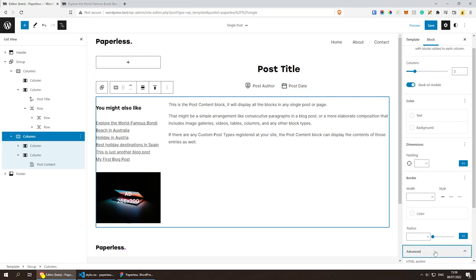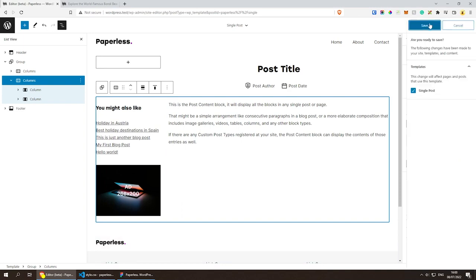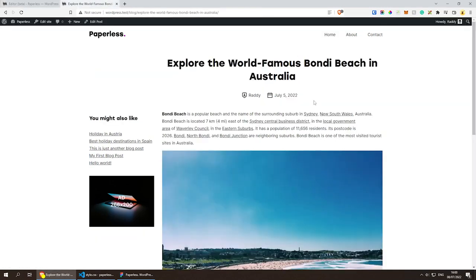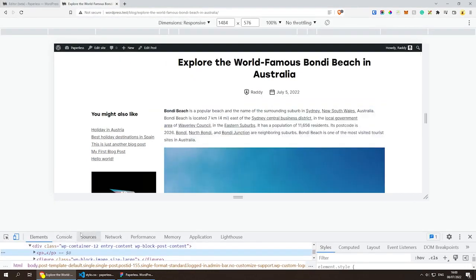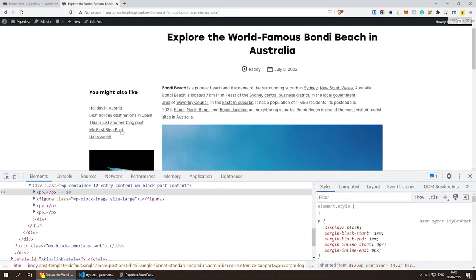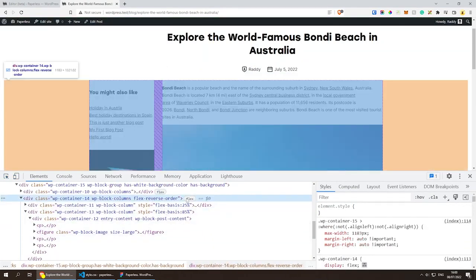So I'm going to go here, advanced, and let's give it a class name here. I'm going to say flex reverse order. You can name it whatever you like, and I'm going to copy this and save. So if we were to go back and inspect our layout super quickly, you will see that these columns are actually already done as flex, and we have the class name here that we just added. And all we need to do is use flex direction and reverse them for mobile. Let's go and do that.